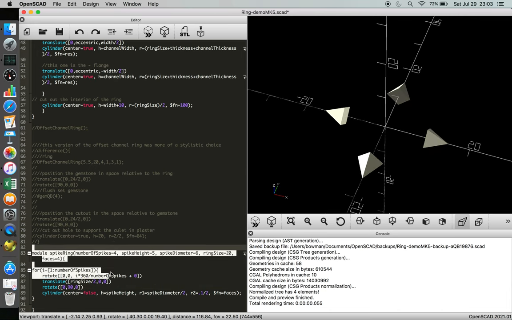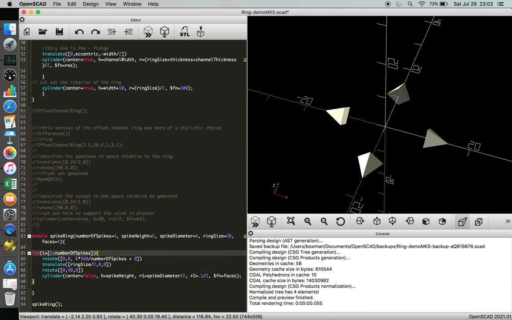So now that we know our module works, let's just pass some numbers here. So number of spikes, let's go with 8. And spike height can be 6. And spike diameter can be 5. And the ring size can be 22. And the faces can be 3, maybe.